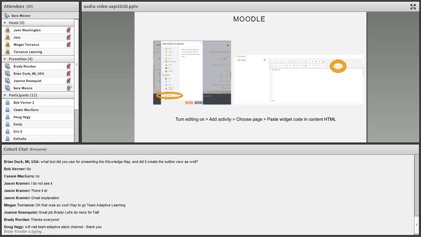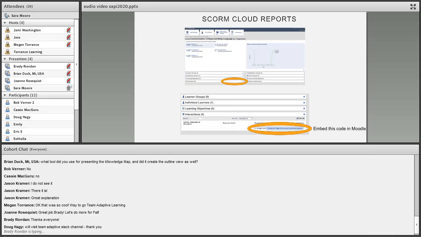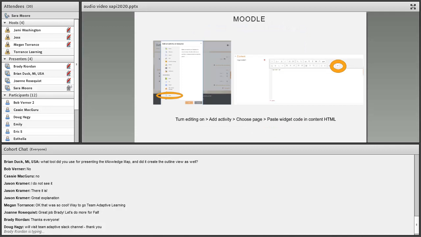It's actually an iframe. And you can choose, I'm going to go back here, you can choose as many of these reports as you want, and you'll see I chose 2. And just keep popping them in because they're just iframes and they're self-contained.